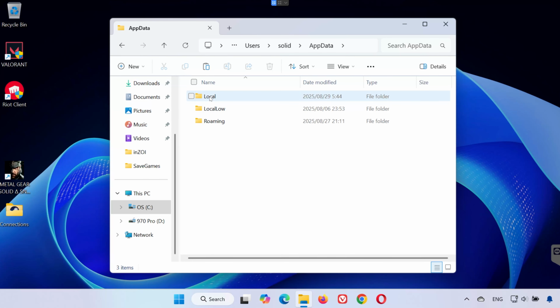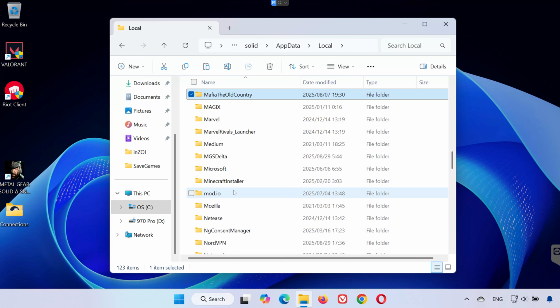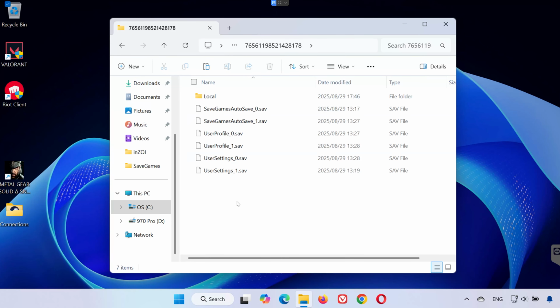Then go to the Local folder. Find and open the folder named MGS Delta. Inside, open the Saved folder. Now open SaveGames. Open the folder with the long number. This is where all your save game files are located.